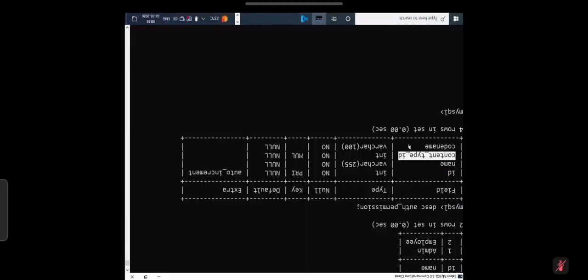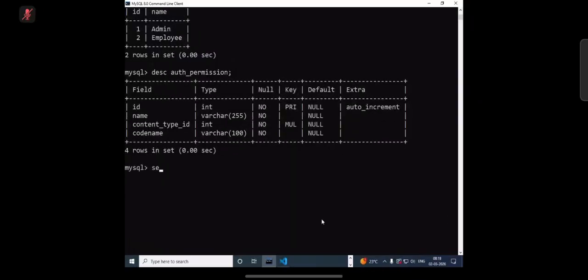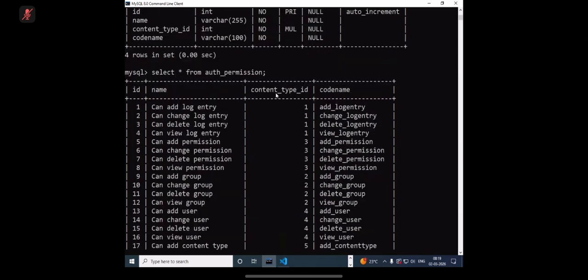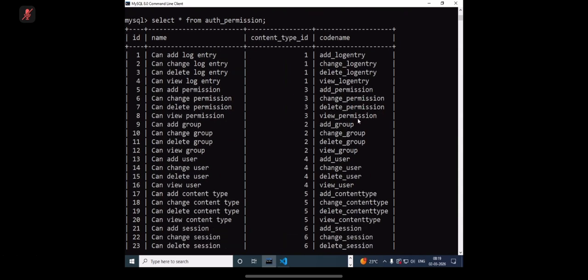Yeah, this is the admin group. So here now select star from authentication permission. Now here there are content type IDs. See, there are a lot of things here. View permission. Okay. So authentication permission, content type ID.